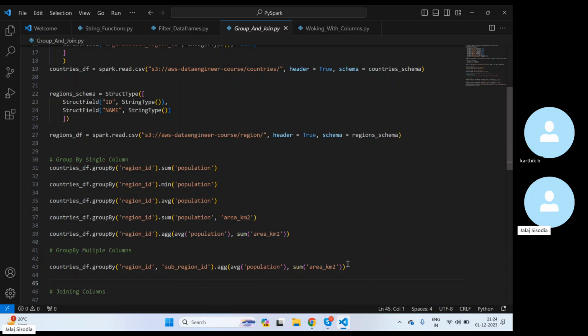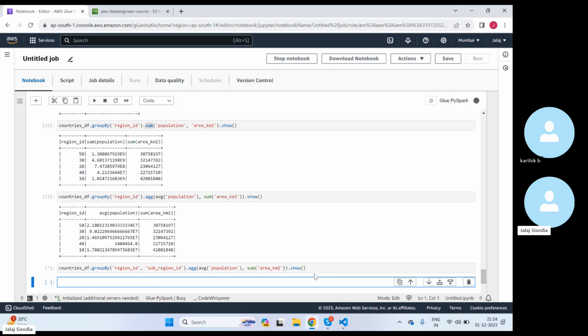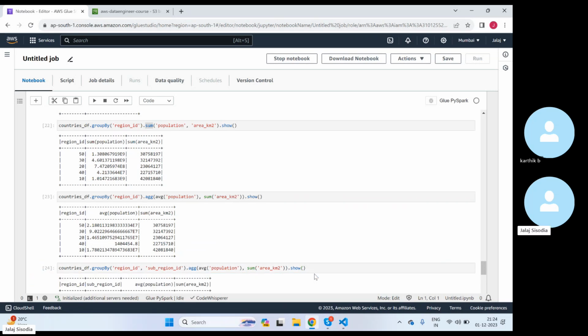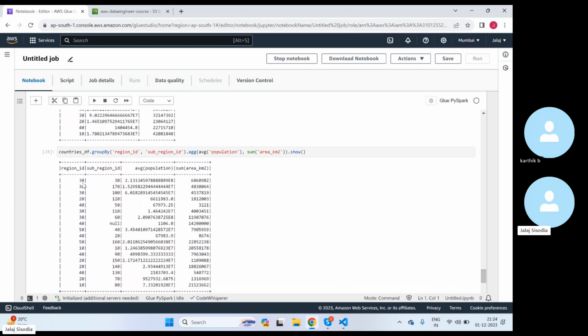And this is the same thing, but here we are grouping by two columns. Obviously, you can add more. There's no limit on that. So here I am saying group by region ID and subregion ID, and then get these results. So like that, you will get the results.